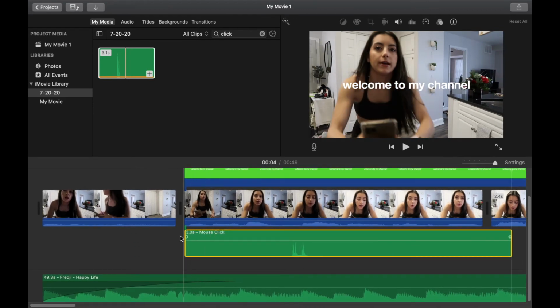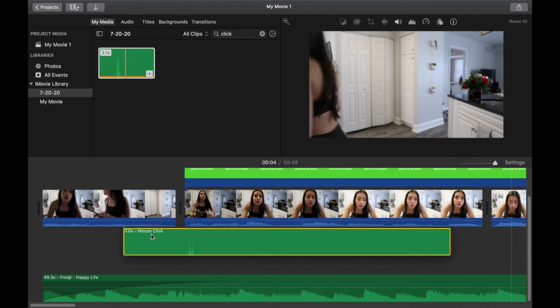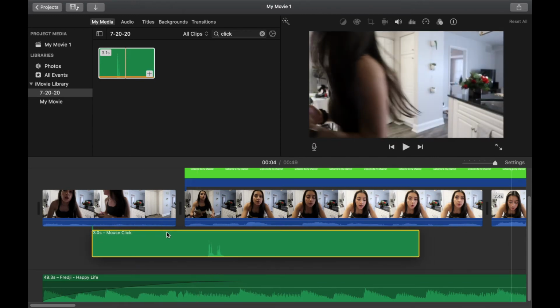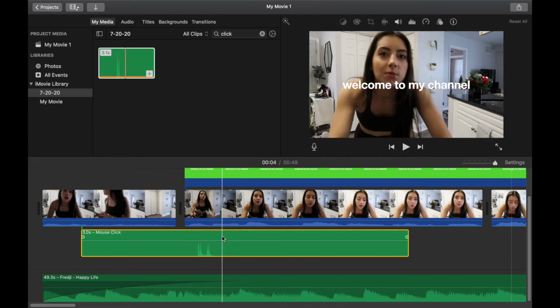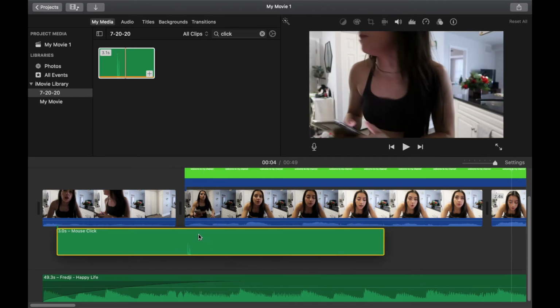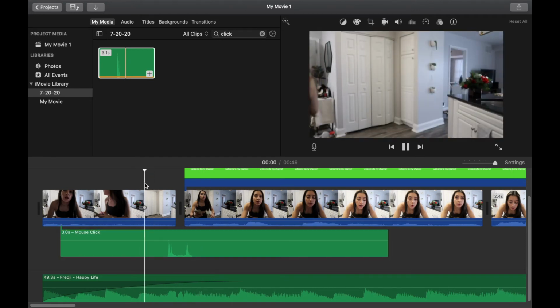So this is why I like to have the music down here, just because I feel like I'm able to be more precise with my sound effects. So I'm going to slide it over. I can see in the sound right here where the actual click sound effect is. So I'm going to slide it over so it's right in between those two clips, and then I'm going to play it and see if I like it.